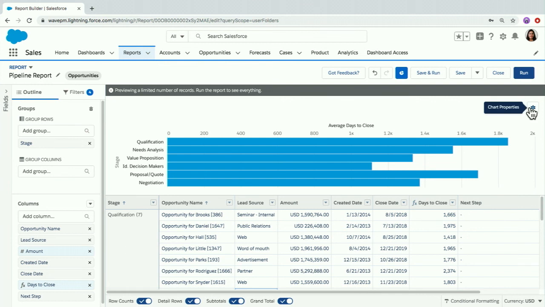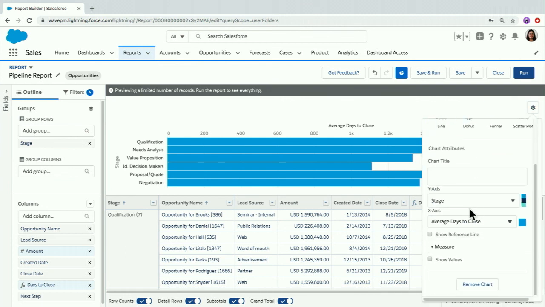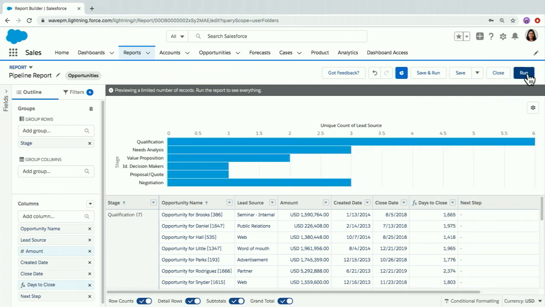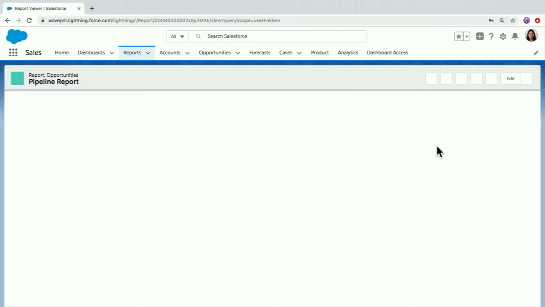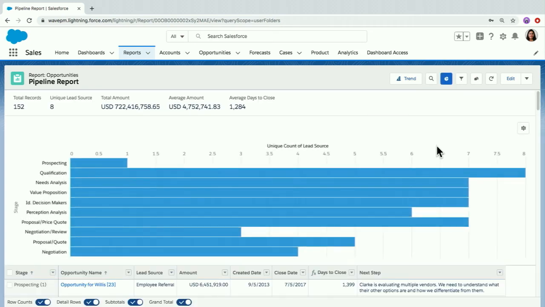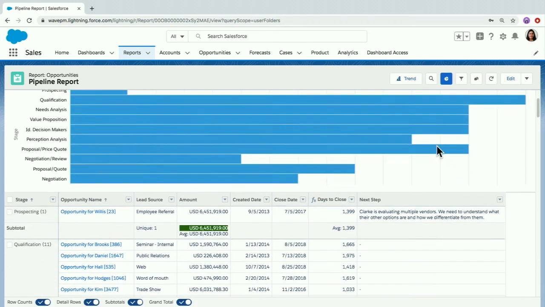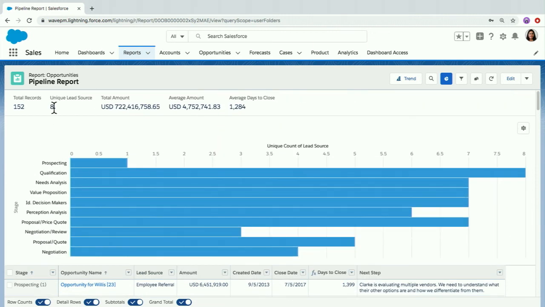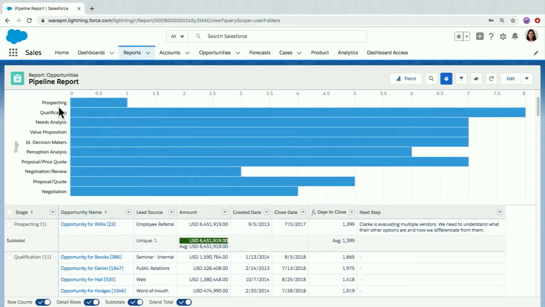The other thing I can do is change the chart. Rather than days to close, let's actually do unique count. That's going to help me analyze my unique count better. Now let's run this report again. Awesome. So I see, the previous one, right? I see that there's 8 types of unique lead sources for my opportunities.